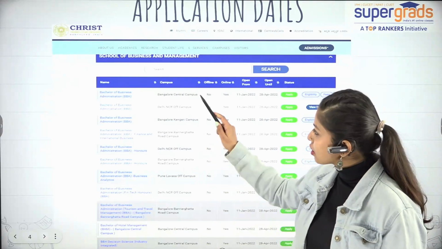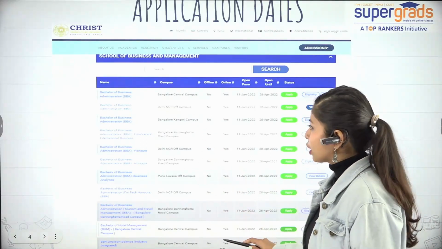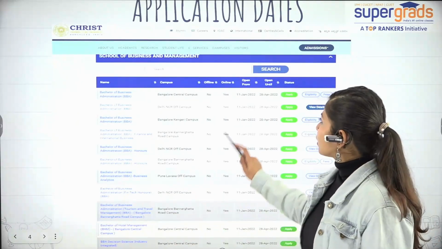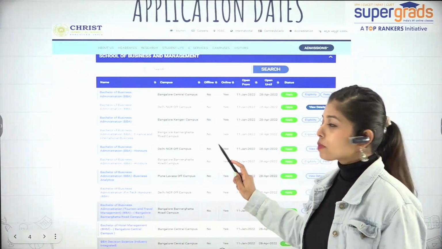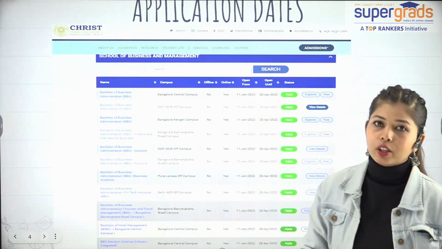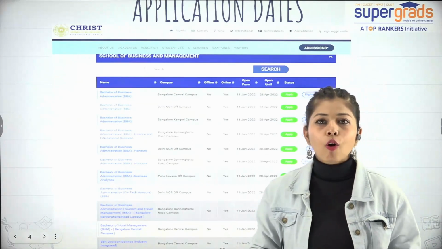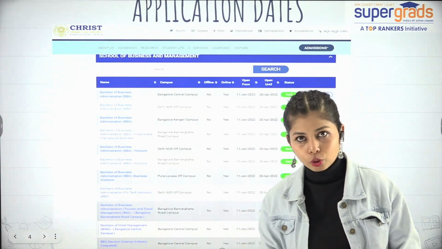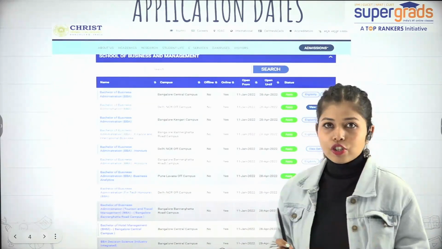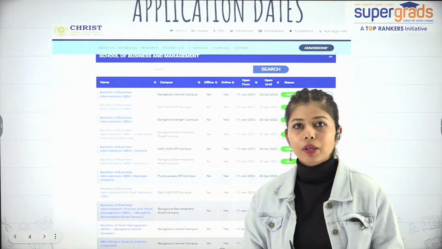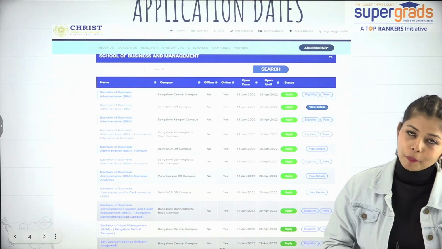This is the particular picture wherein we are talking about the BBA courses. The registrations or forms started from 11th of January and will be open till 28th of April. So the forms were unlocked on 11th January and you have time till 28th April to fill the form.